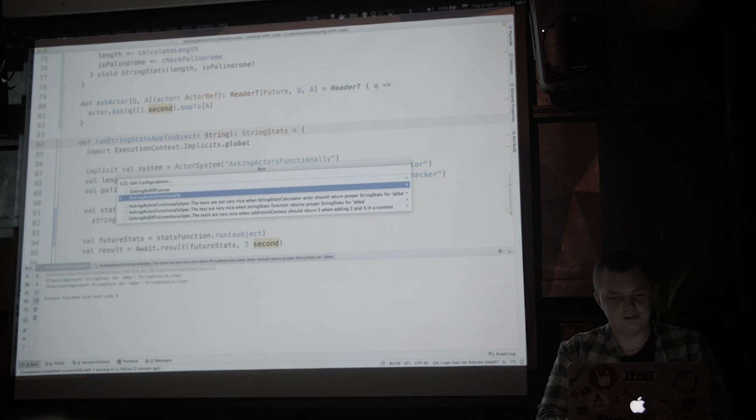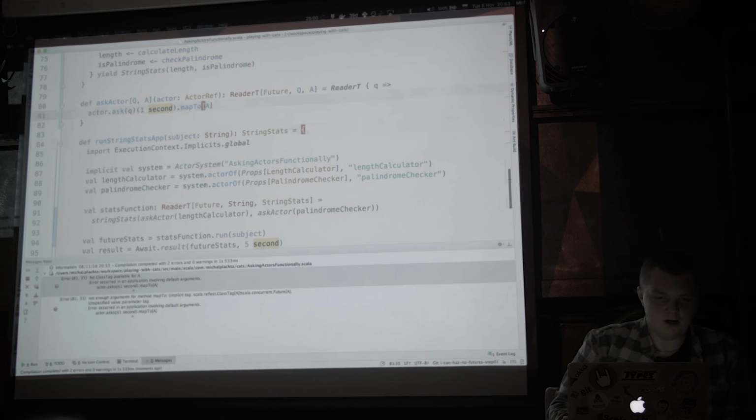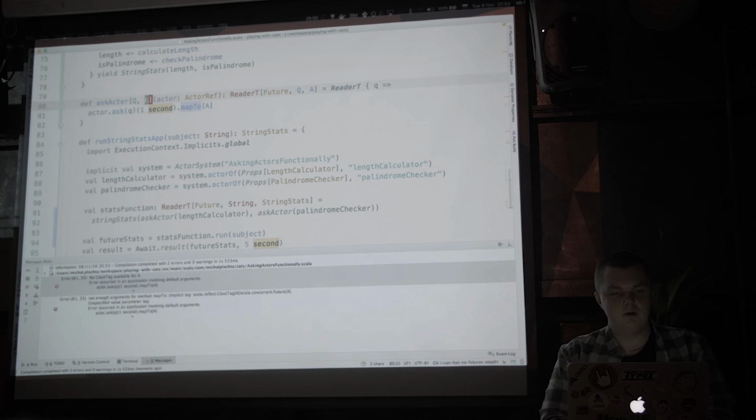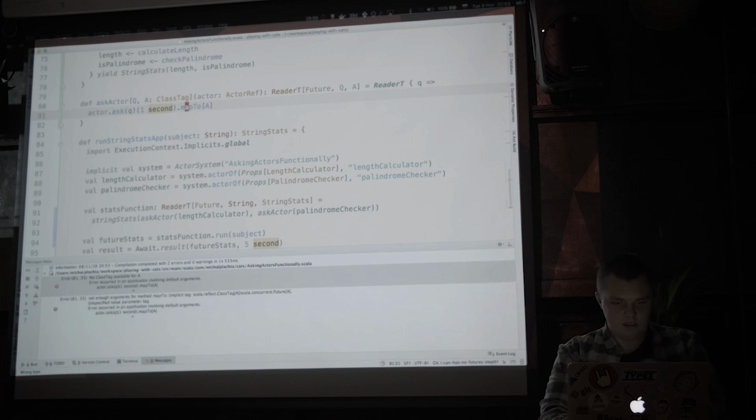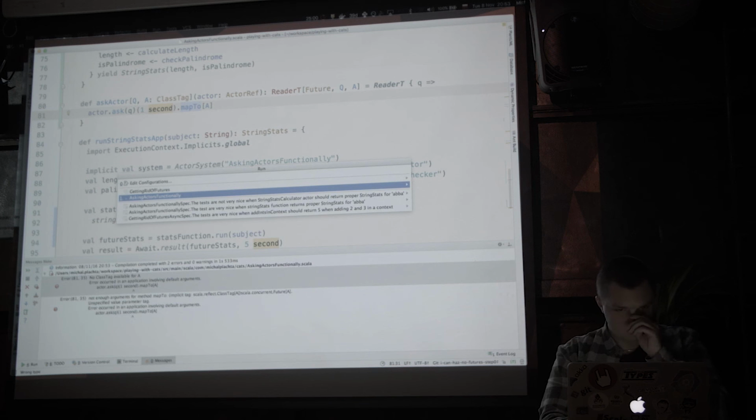I know it's a trick question. Sorry about that. It won't really compile because of the A type here. Right, the type erasure comes in, and in here it doesn't really know what A is, so we can very quickly repair it by adding class tag instance here, right? And now it should work fine.